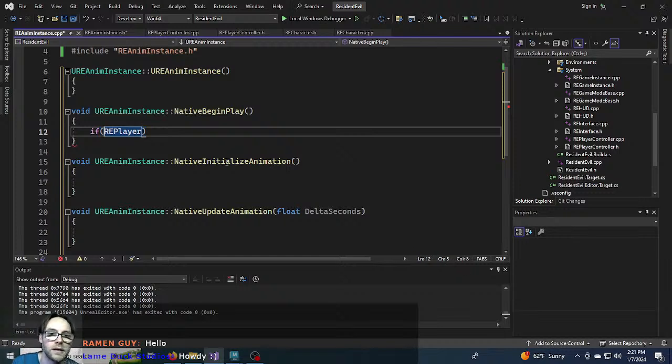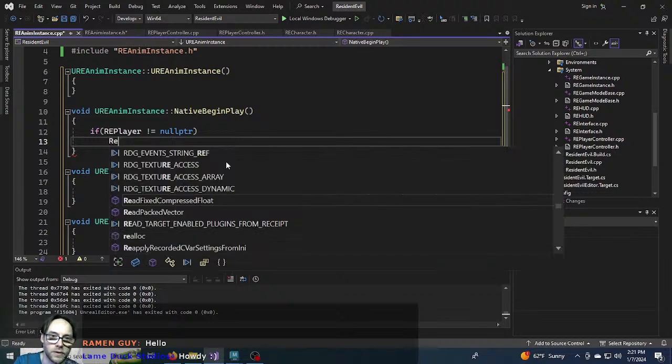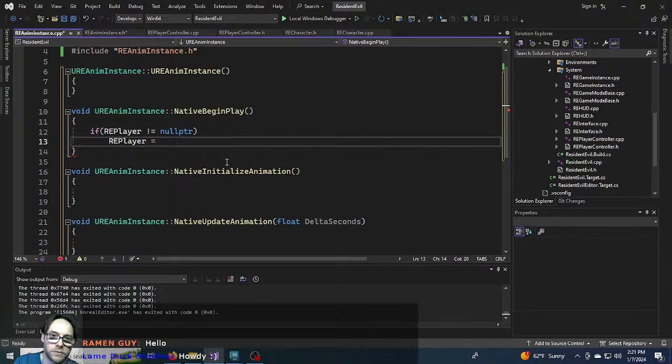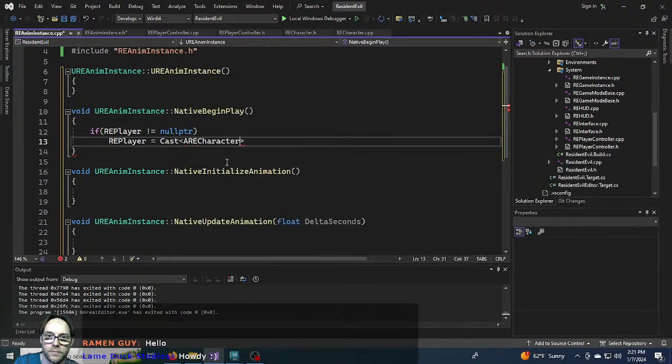So if this is not a null pointer, if it's not empty, we can then find it. So actually I don't have it running, so I can't show you. But the blueprint equivalent of try get pawn owner basically is what we're doing here. So RE player, we'll set that to cast, and we want to cast it as the type A RE character, and then we're going to do a call here, which is try get pawn owner.